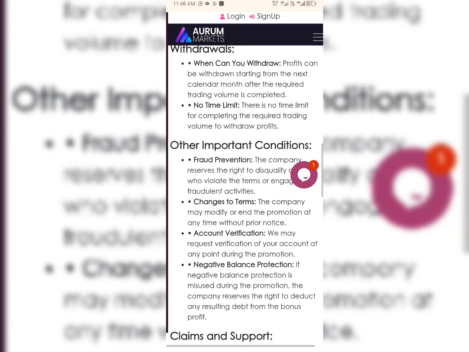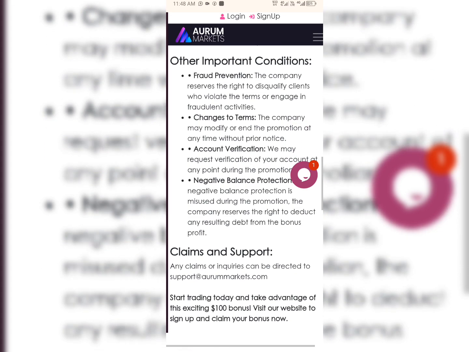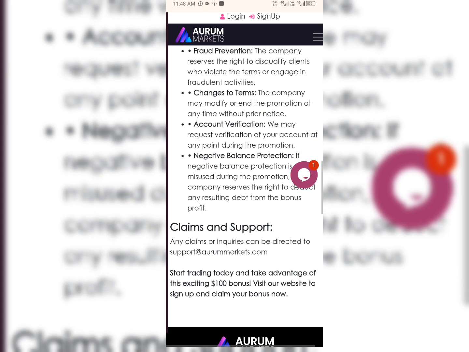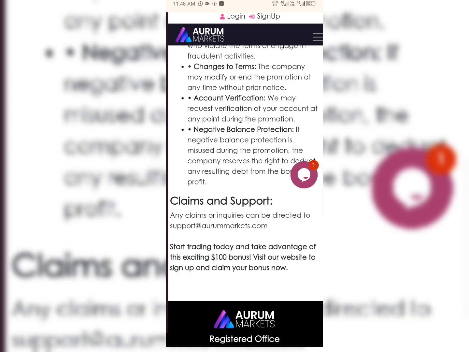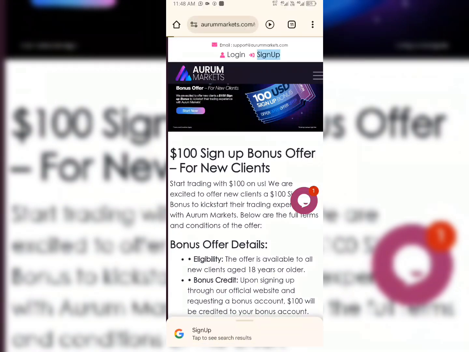As you can see how the profit will be calculated, you won't be able to withdraw the total profit you made, but the profit you made divided by 3. So for example, if you want to withdraw like $30, you must have traded 10 lot size, stuff like that. Going into the bonus, you can see everything about the terms and conditions.